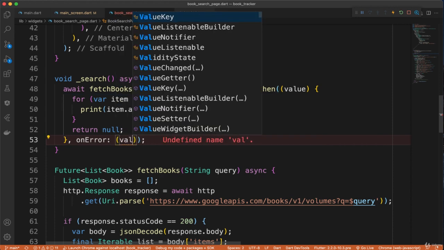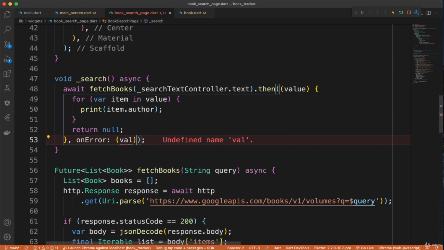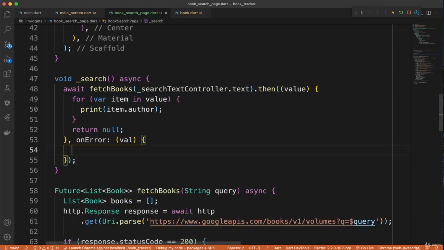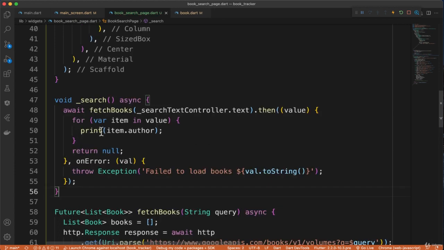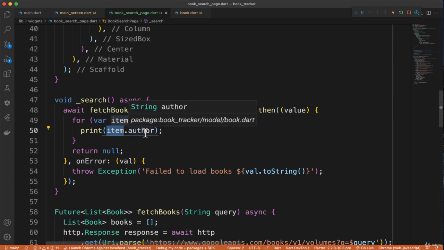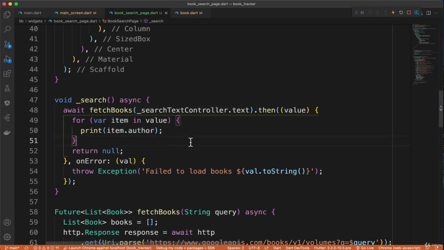So I can pass this val as the value that we are going to receive if something goes wrong, and I can throw an exception, and then I can pass a message. So I'm going to say "failed to load books," and then I can just pass along a value so I know exactly what's going on. Val toString, like this. What's important here is that we are able to do whatever we want. In this case, I'm just going to print out the name of the author for all the books, but we can do literally whatever we want.